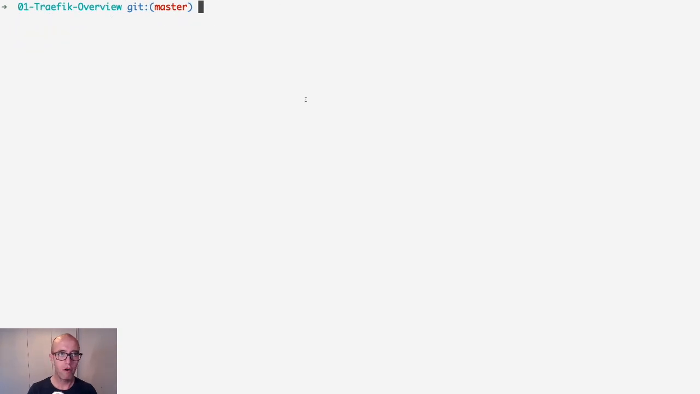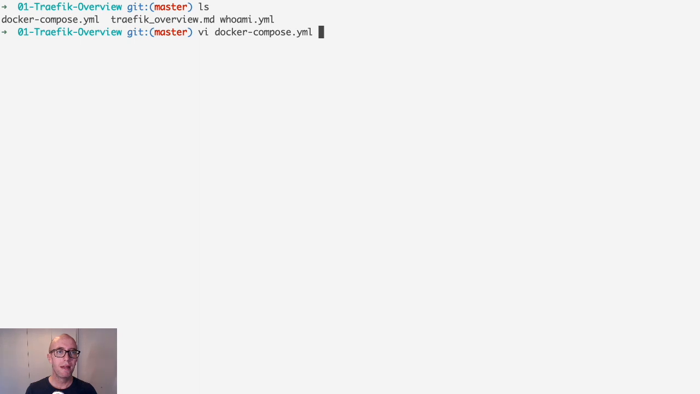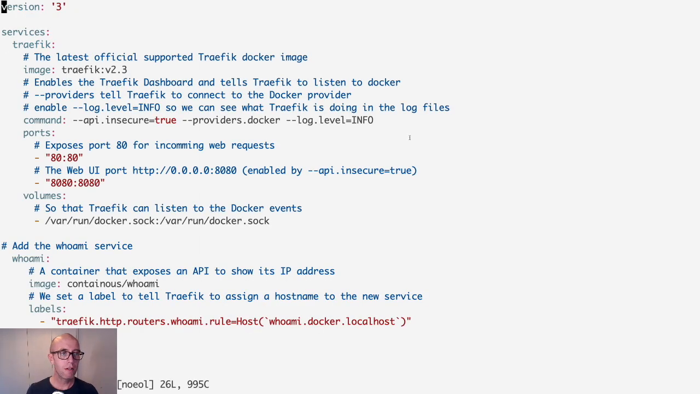So the Traefik overview, we have this Docker Compose file. And in here, you can see that it's very simple. So I have the services Traefik. I'm telling it what version I want to use. Here's the command to actually execute Traefik configuration. So we're just telling it to use the insecure method. The provider, as you saw in the presentation before, we want to use Docker and log level info. And that's all we need to configure Traefik to get up and running.